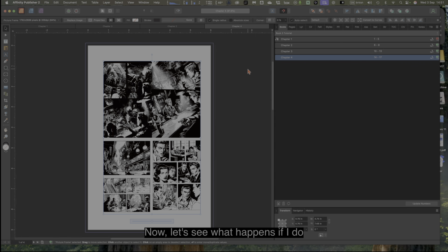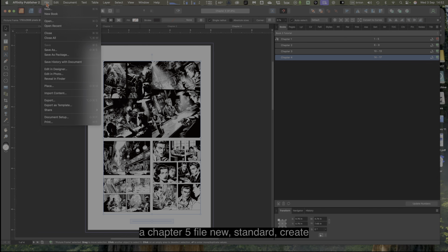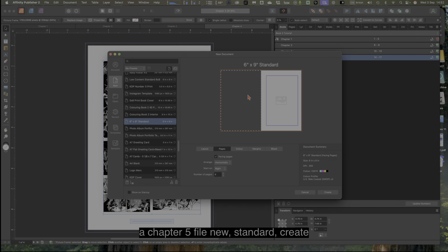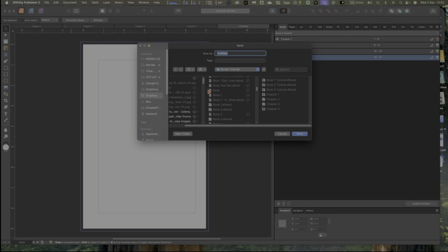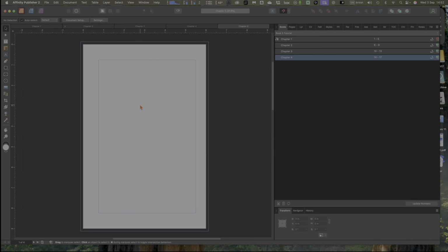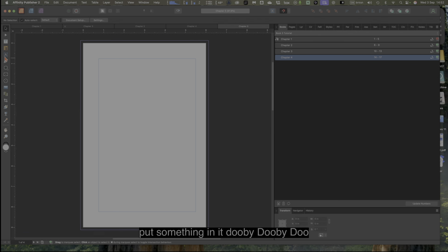Now let's see what happens if I do a chapter 5. File, new, standard, create, file, save as, chapter 5, and save. Put something in it.